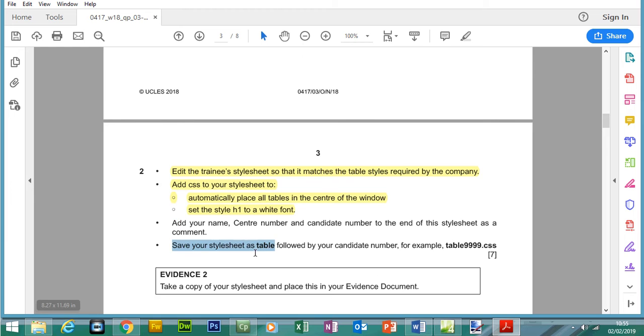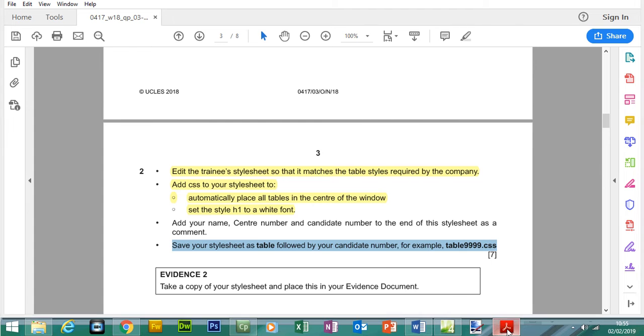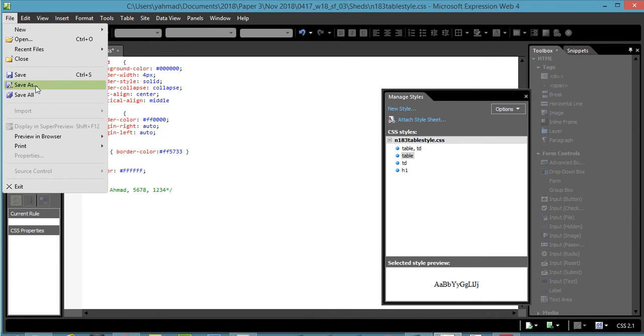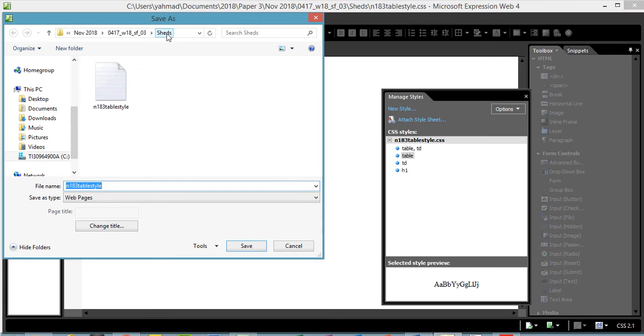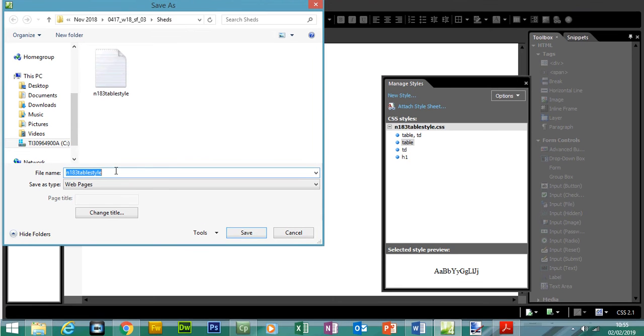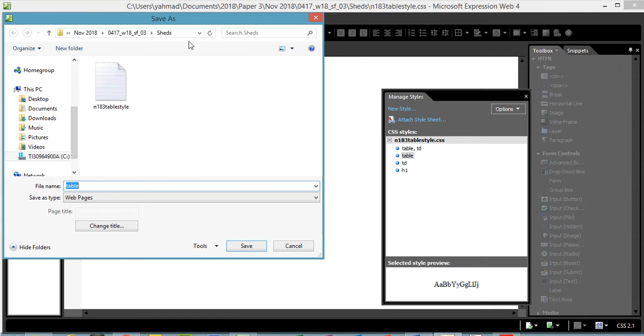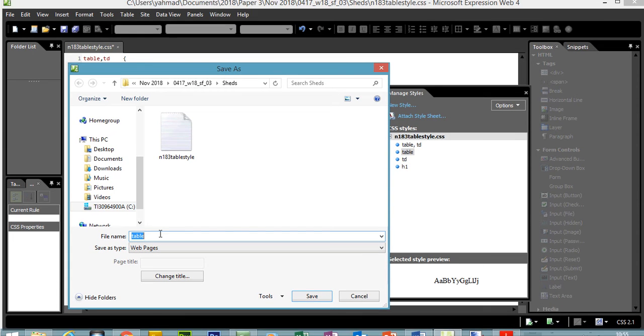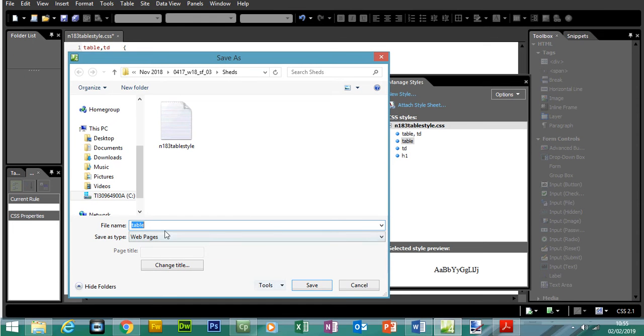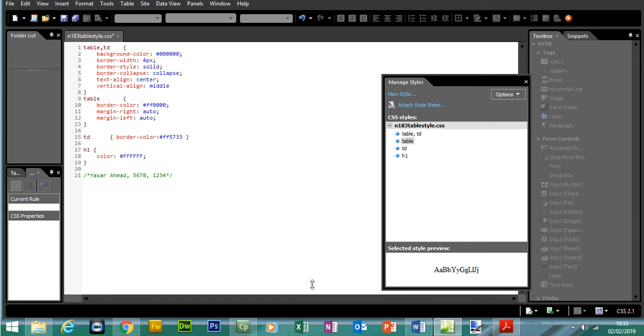And then what we need to do is save the style sheet as table, followed by your candidate number. So it's going to be table 1, 2, 3, 4. Okay. So let's save as. Let's make sure we're in the same sheds folder. Table. You don't need to write .css because we're already in a CSS file, so it's automatically going to save it into that format. So table, and then my candidate number 1, 2, 3, 4. Save.